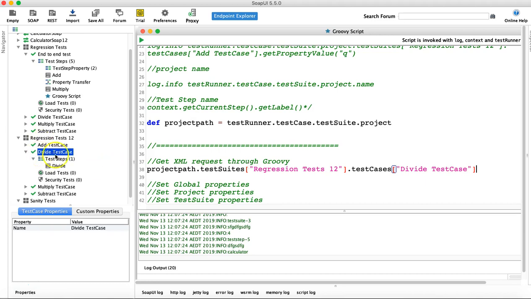Now you are in the test case. Now below the test case, you have to provide the test steps. All right, now just say test steps. I'll come to the other line. Test steps. And what is the test step that you are looking for? You're looking for divide. All right. And then get property value.